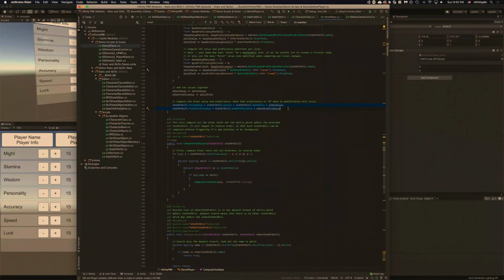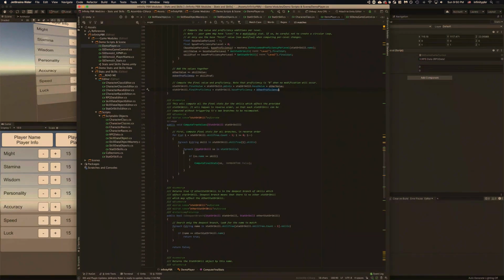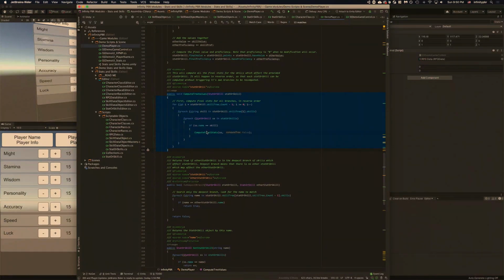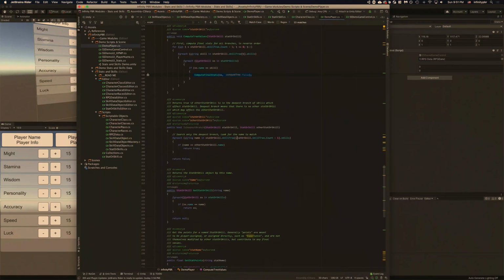Finally, we're going to return the final value, which is going to be our current points plus our base value plus all the other values, which is everything we've computed here, and the final proficiency, which is our base proficiency plus all the other proficiency we've computed here. This is the method that computes the final stats for all the tree values. You'll notice that we do not compute the whole tree for these ones, because each one is going to be done in reverse order in the branches, so we don't have to worry about doing the trees for those.